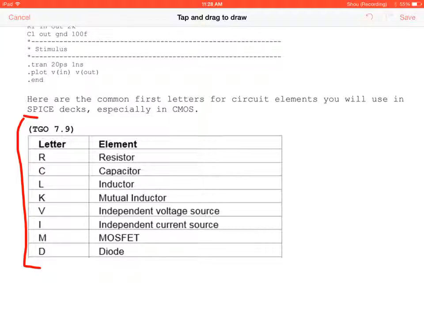Mutual inductors, K. Independent voltage source, which you're not really going to worry much about in this course, but it's good to know because, again, if you're trying to do electronic circuits, especially taking 360 over the summer, you can use your WinSpice to actually verify your results for your homework. M, MOSFET. You're going to be using that quite a bit here in this course. So we're going to learn how to implement that, and D for diode. So these are the, yes, Coleman.